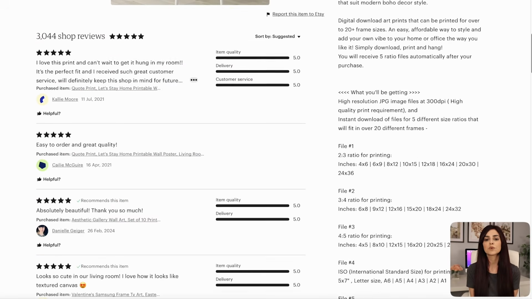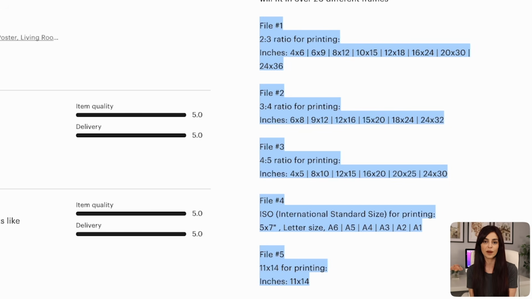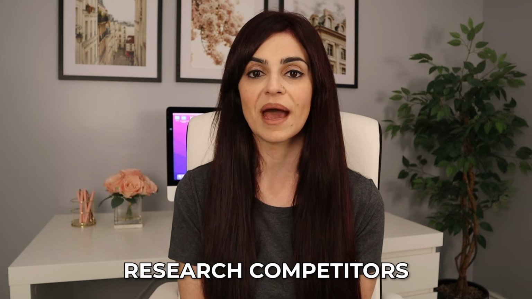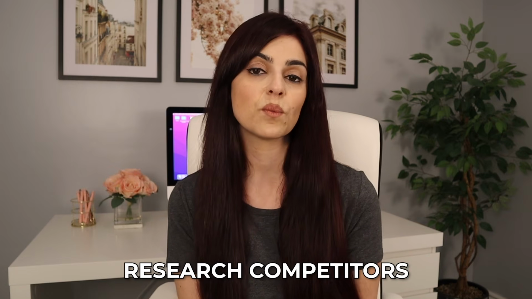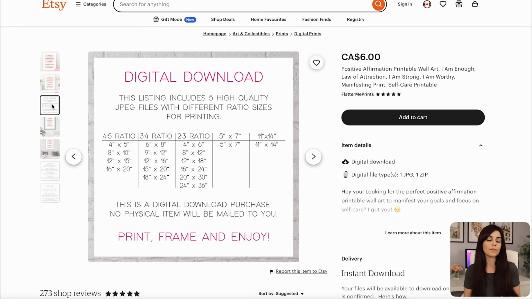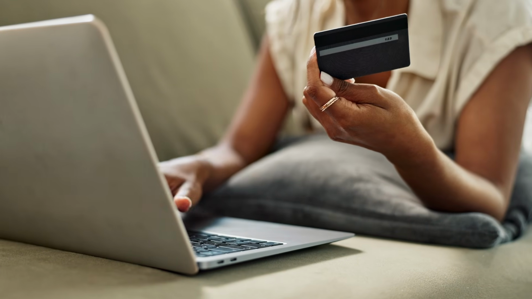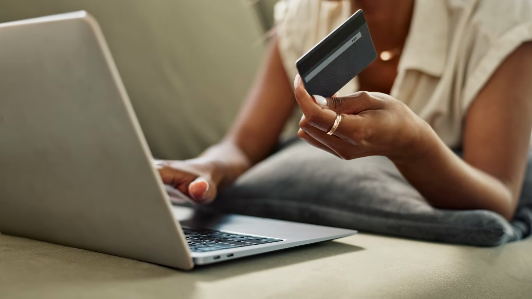Now, to be clear, you can offer different sizes from these ones if you want to. I just found that these were the standard sizes that many of my competitors within my niche were offering. I always recommend you research competitors within your niche to see what they're offering. But providing ratio files, I find, is the best way to include multiple sizes for your customers. And honestly, the more options you can offer them, the higher chance they will purchase your listing.